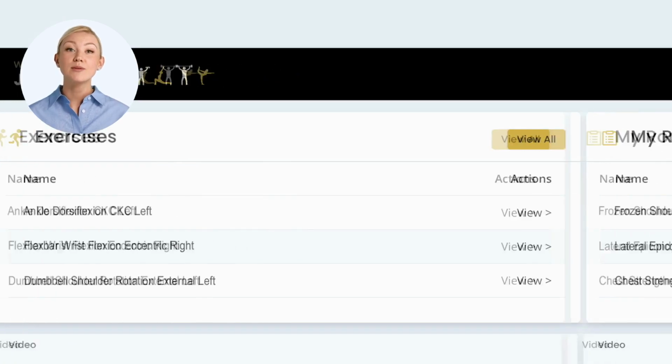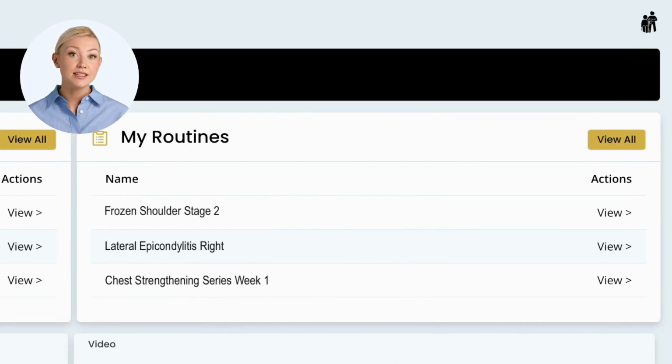8. The upper right box, named My Routines, shows the latest 3 exercise routines you have created and saved. You can view and edit each routine by clicking View next to it. Click View All to see all your routines. Note that free plans are limited to only 3 saved routines, while monthly or annual plans offer unlimited saved routines.